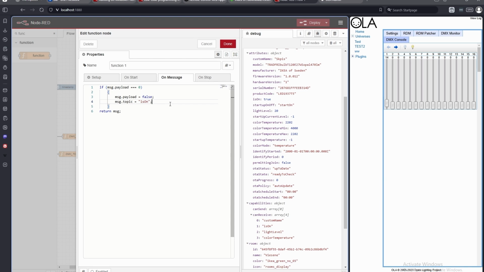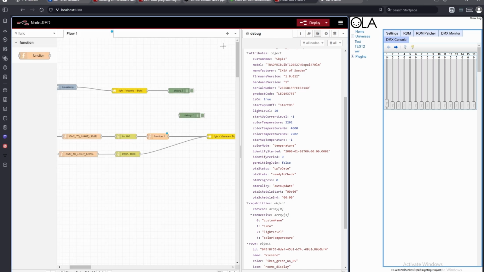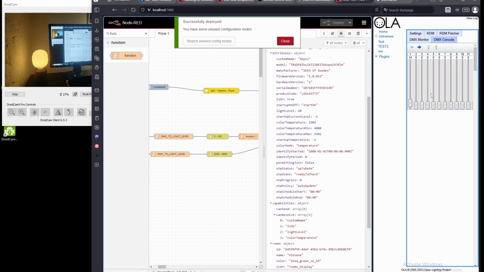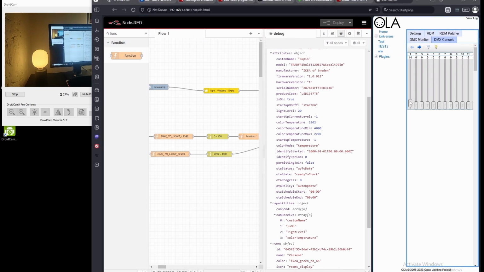So in theory it should be like that. Once we have message payload equals 0, it will turn off this light. Okay, done. Let's try it out, deploy. And we have camera feed. We can make it brighter, we can make it darker, and let's go to 0, and it's off.